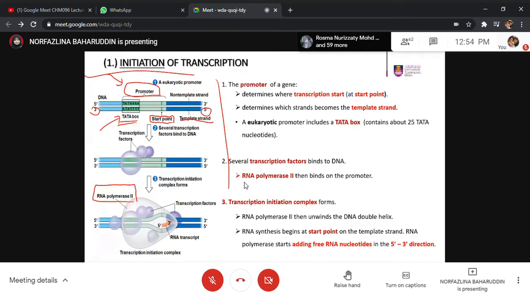But before RNA polymerase 2 binds at the promoter region, there are other things that bind first. What are they? Transcription factors. Transcription factors are actually proteins, like a tourist guide. They bind first at the promoter region, and then RNA polymerase can bind to this promoter region, forming the transcription initiation complex. It is a complex because you have transcription factors and RNA polymerase 2. So we call it the transcription initiation complex forms.